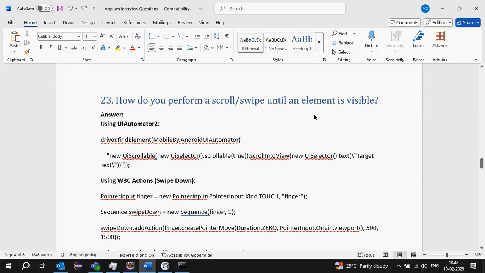How do you perform scroll or swipe until an element is visible? Until an element is visible. We can achieve this in two ways. One is UiAutomator. We can use UiAutomator: driver.findElement, AppiumBy or MobileBy.AndroidUIAutomator. This is the code: new UiScrollable(new UiSelector().scrollable(true)).scrollIntoView, right?